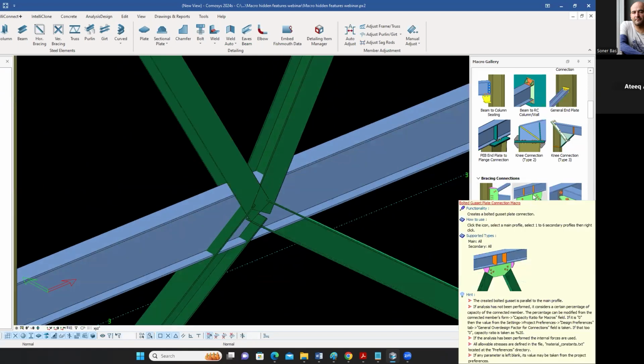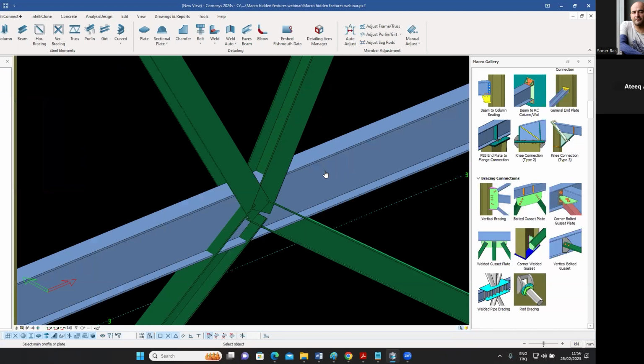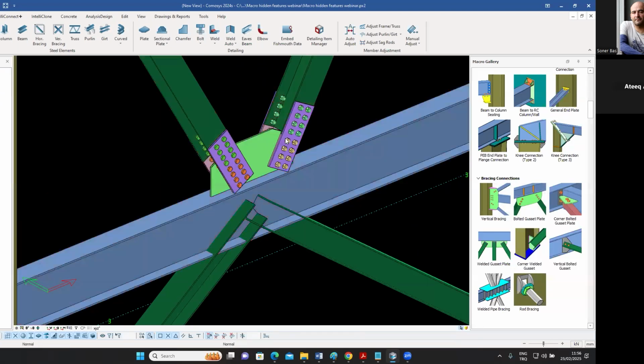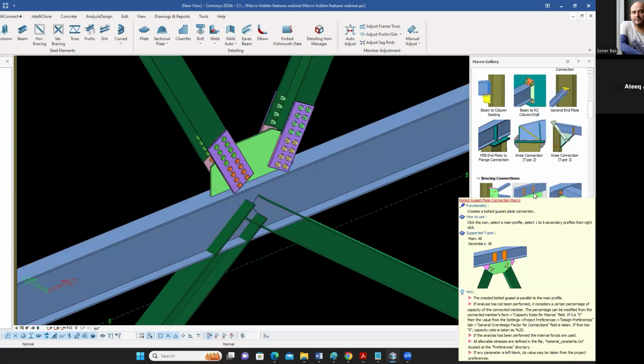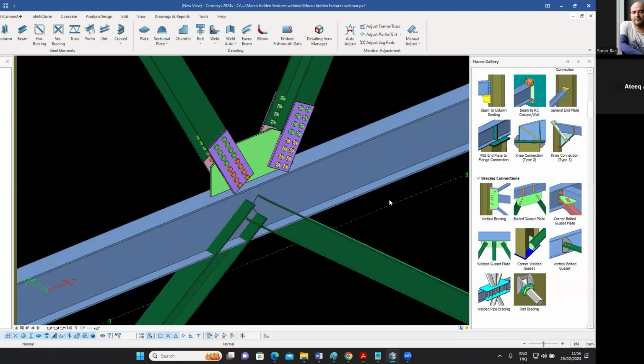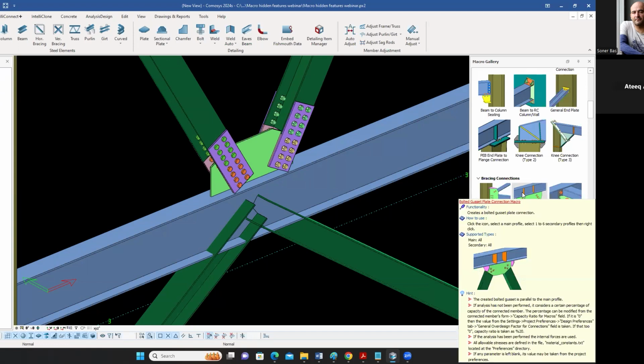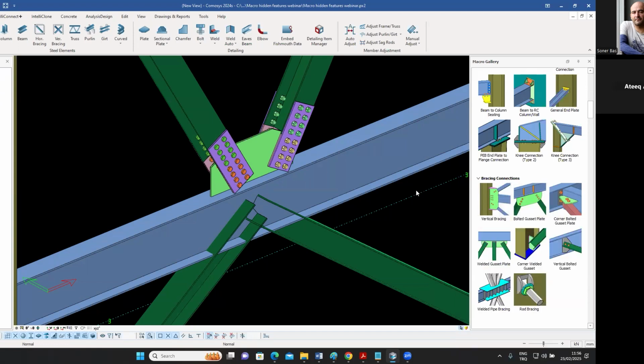If I go to my bolted gusset connection and just select the beam and select this one and right click, I can immediately see that the same macro which worked for the angles works here. This is one thing you will note in COMOSYS in a lot of places, that we don't have too many icons. You don't have separate icons for everything, like hundreds and hundreds of icons. What we want is compactness. So we have this idea of one icon does a lot of things.